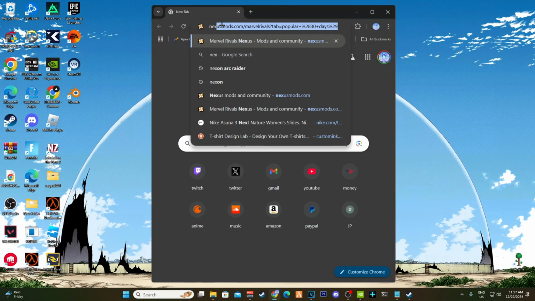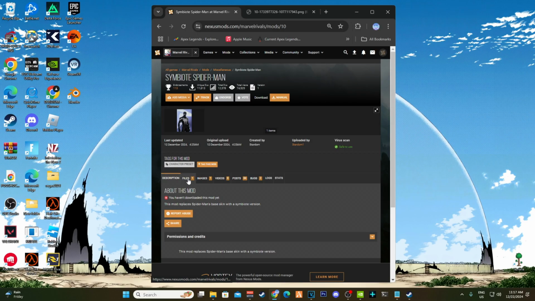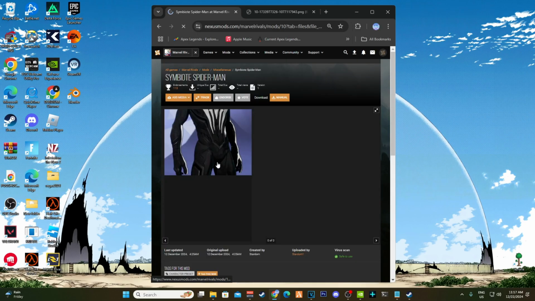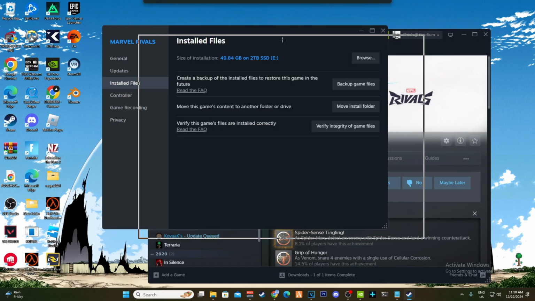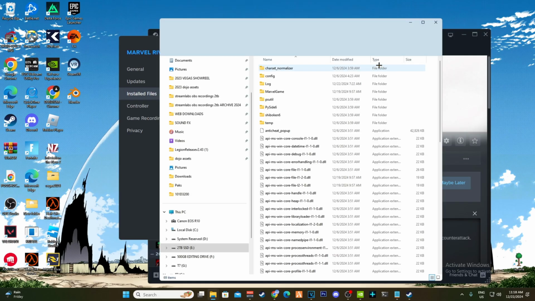First, you want to go to Nexus Mods website, then search the game Marvel Rivals and find any skin that you like. Once you have a file downloaded, open your Marvel game files. Go to Steam, right-click on the Marvel Rivals game, select Properties, click Installed Files on the left side, then click Browse in the top right.